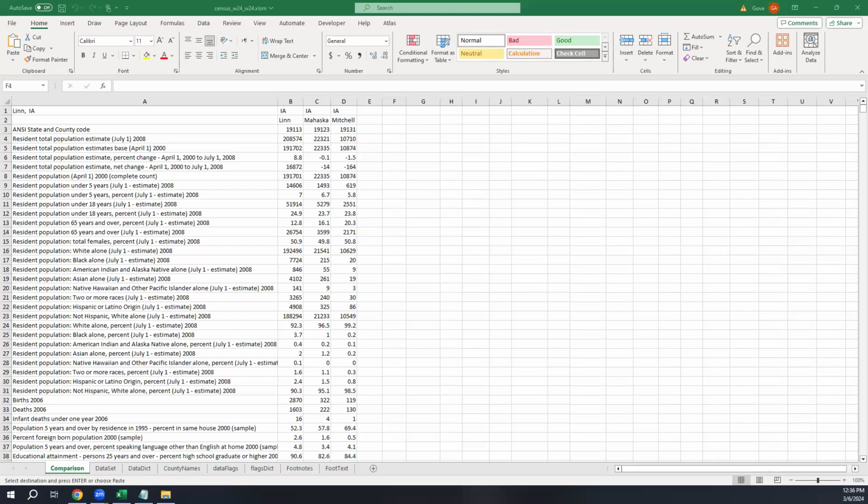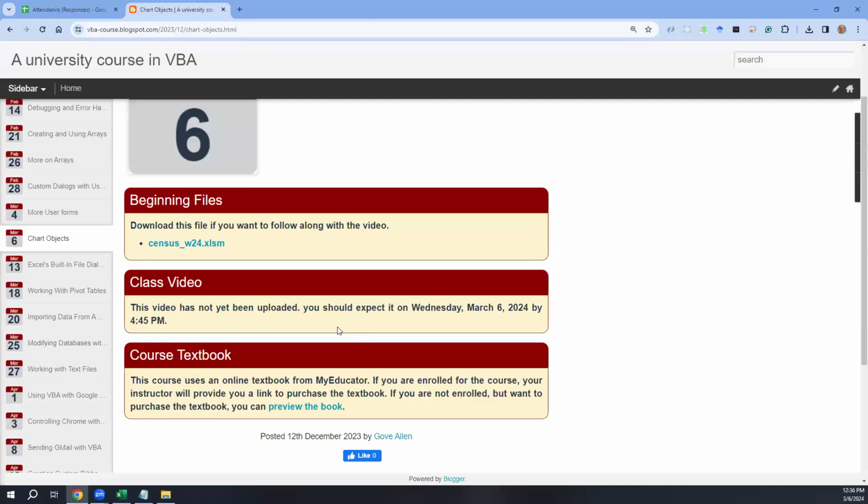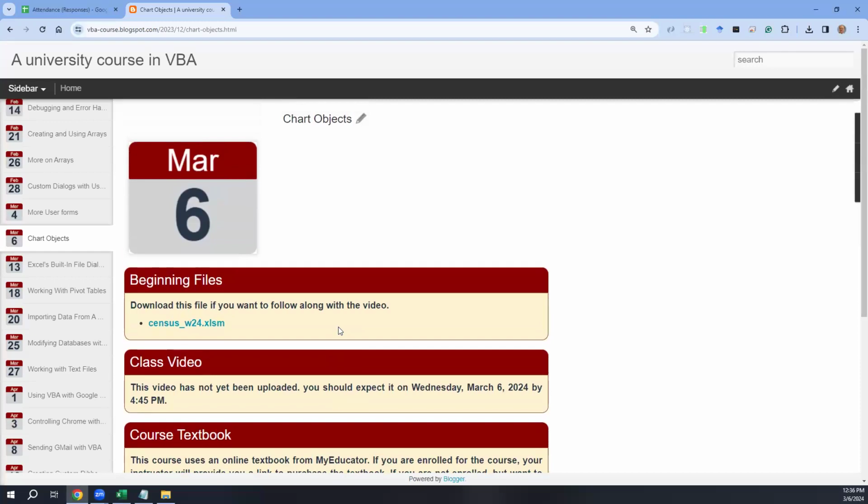All right, so our example for today is thinking about working with charts. There are some things about charts that are not especially intuitive, so we're going to show you some of those things with a nice little example today. We're going to pick up where we left off on our county comparison census data.